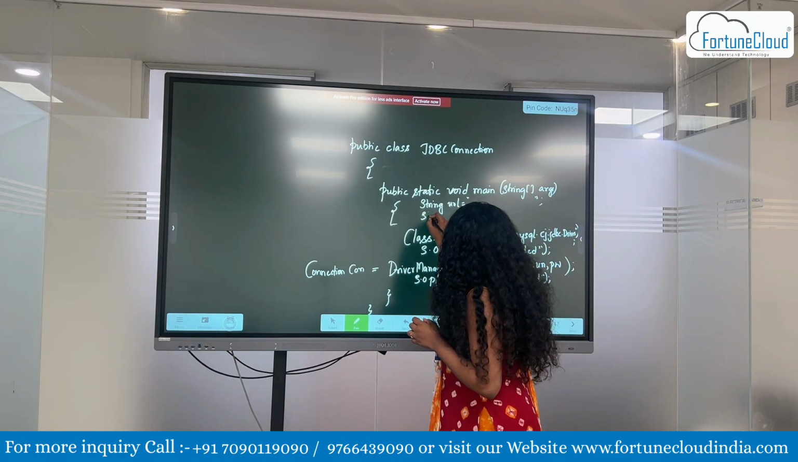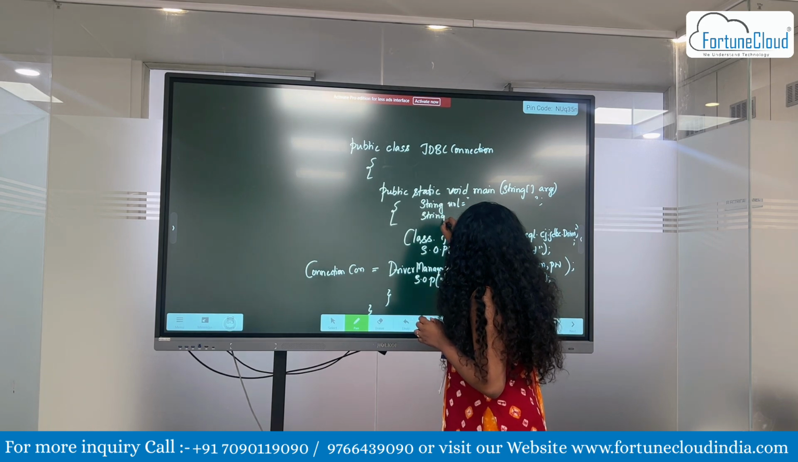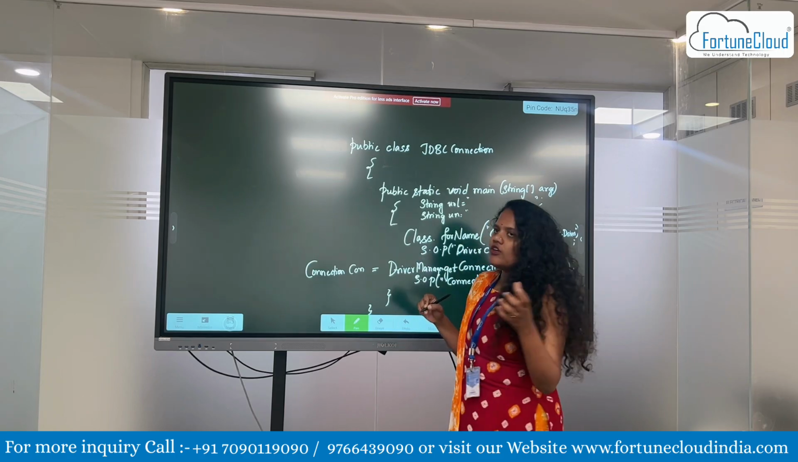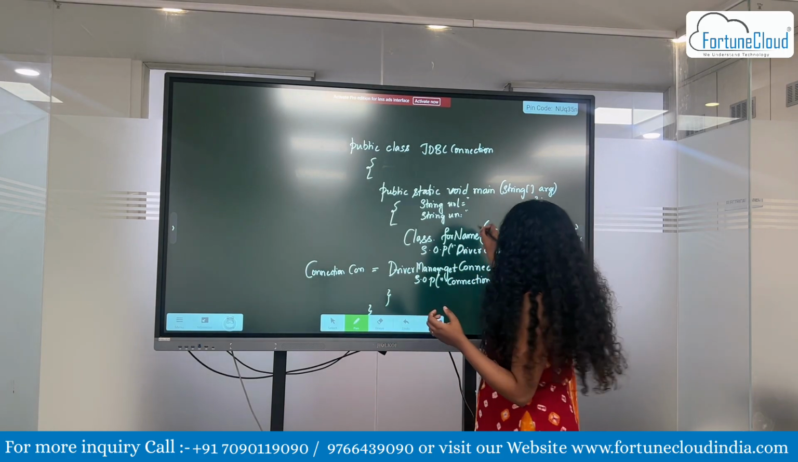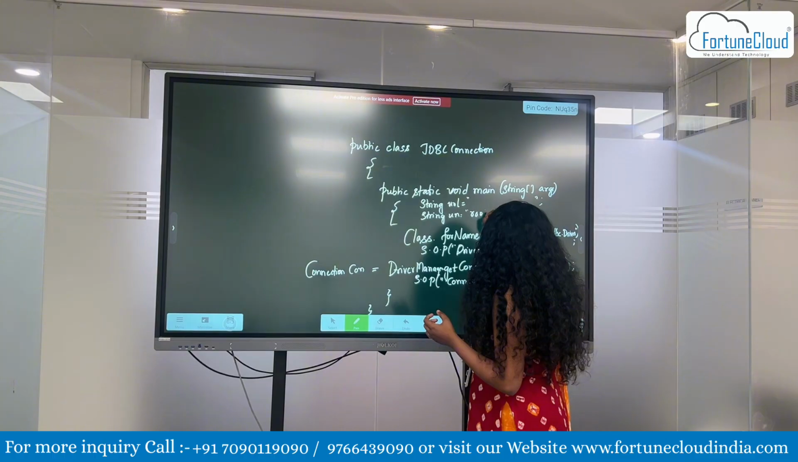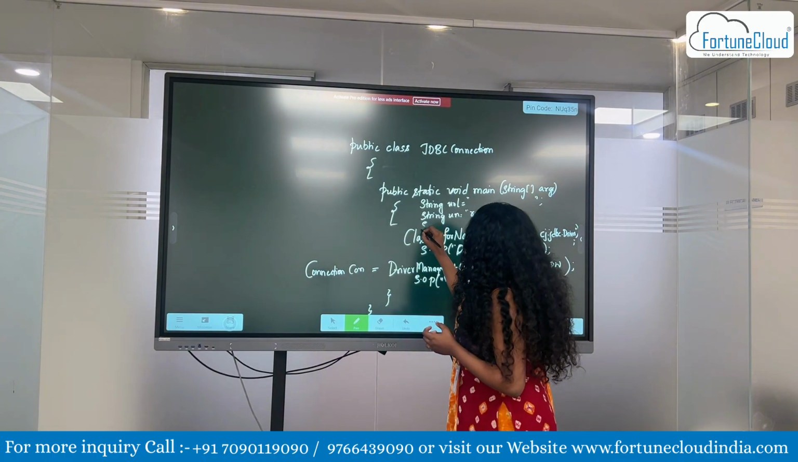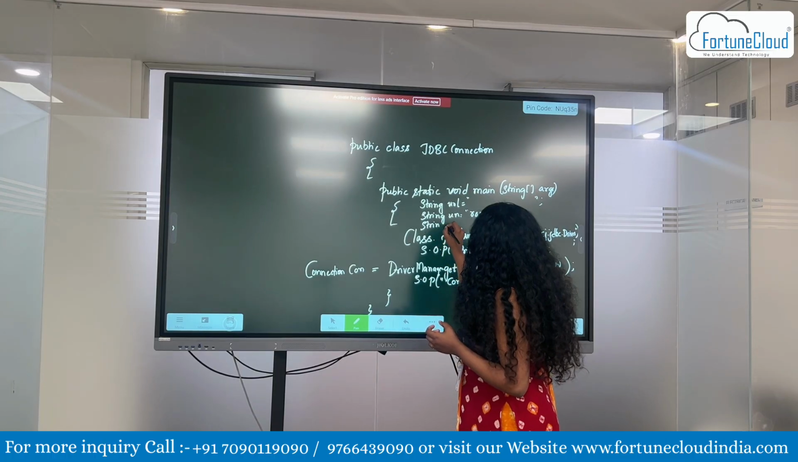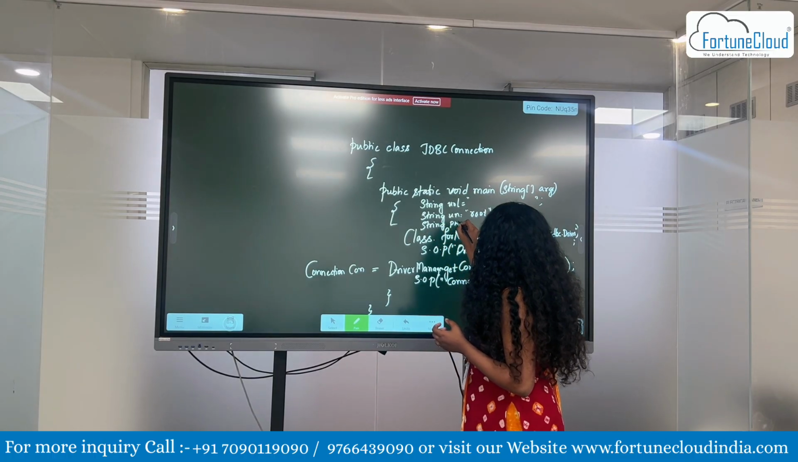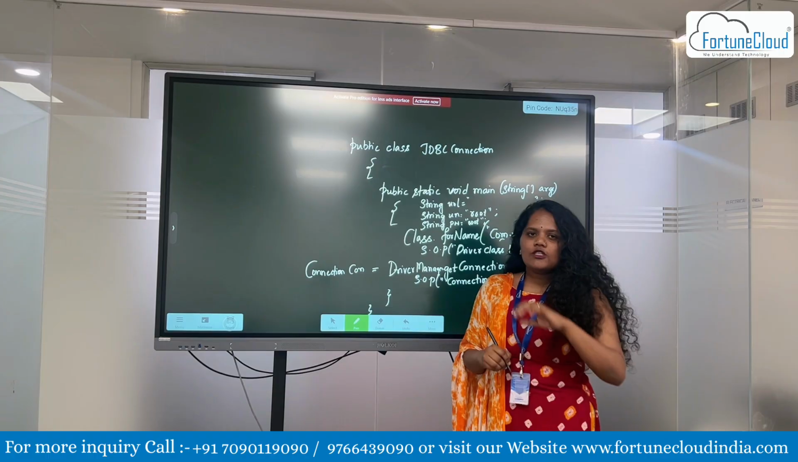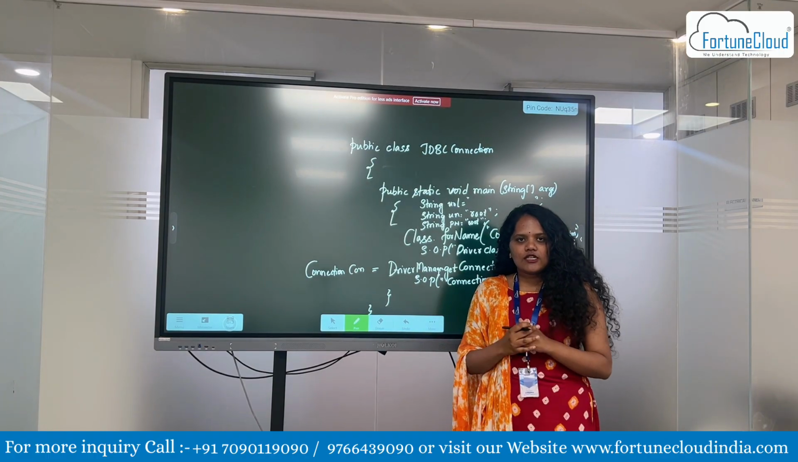And next thing is string username. So the username for your MySQL software will usually be root. If you have changed it, you have to give that particular username. And next thing is password. String password is equal to, I have given it as root. So here also I am giving it as root. So this is how we actually establish the connection.